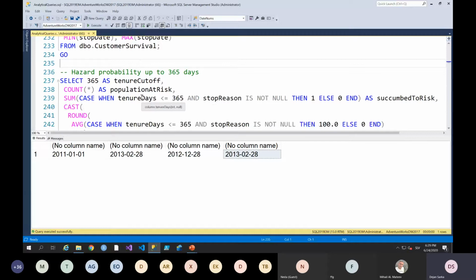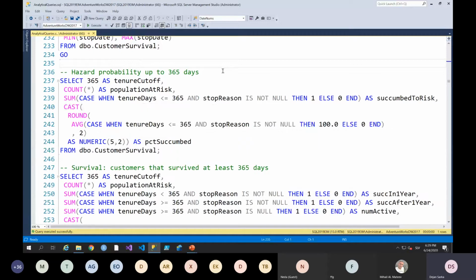Now let's calculate hazard probability up to 365 days. So I am summing all cases where tenure days is lower than 365, and for those I'm adding 1, otherwise 0. I'm also calculating the average: for each one that is active, I'm adding 100%, otherwise 0%. So this is hazard probability up to 365 days.